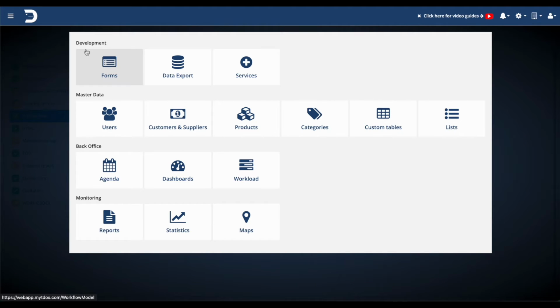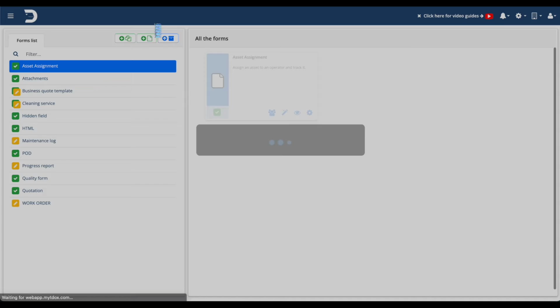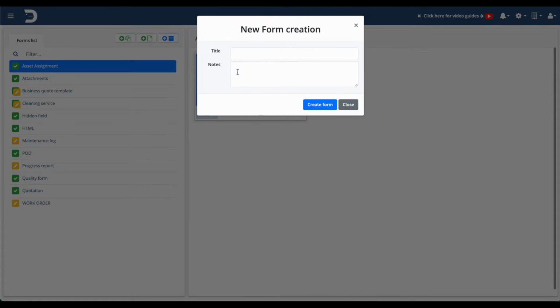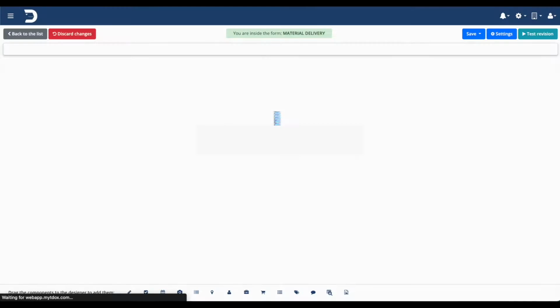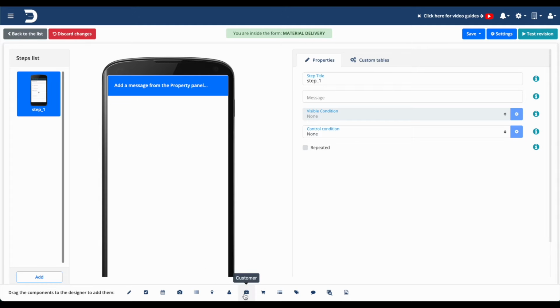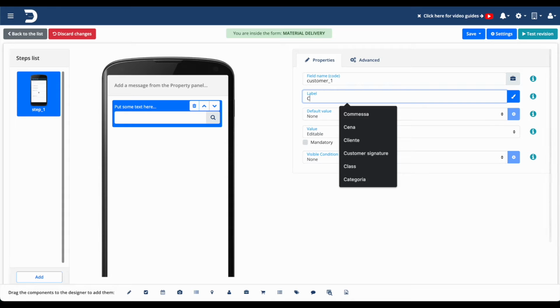Forms, create a new one and call it Material Delivery, since it's what we are going to create. Create and then create a new revision. In the first step, add two fields. A customer one that we are going to call Customer, and a date picker, calling it Date.